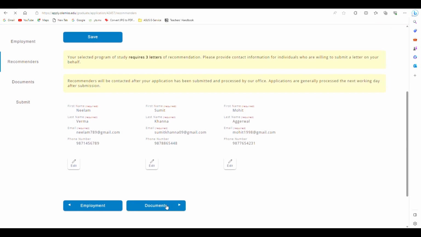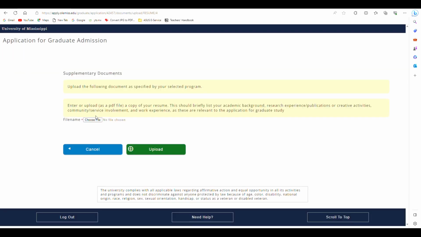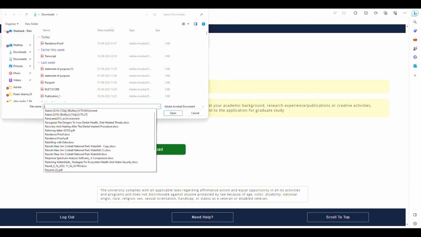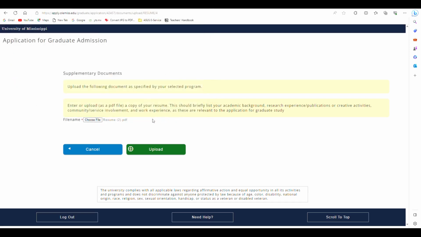Now you can click on documents in order to proceed to the next part of the application. Here you need to upload your resume. Click on choose file and select your resume. Make sure it is in PDF format. Once you select that, open and click on upload. As you can see, it's done here.